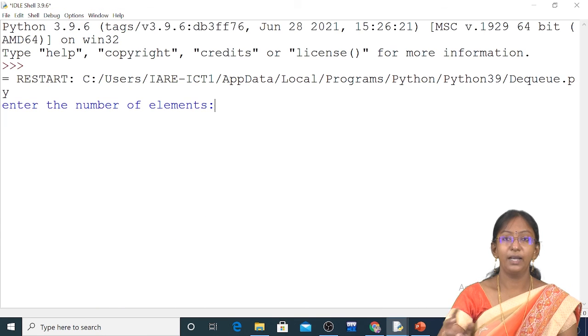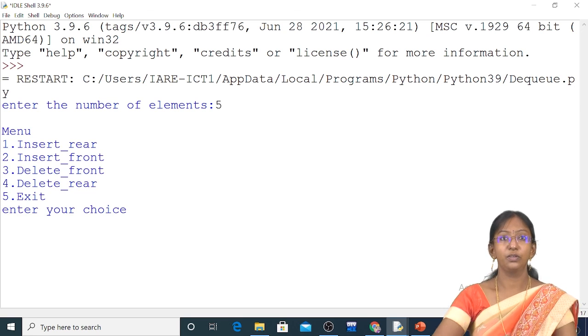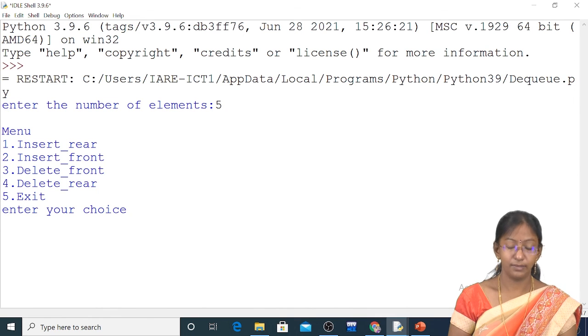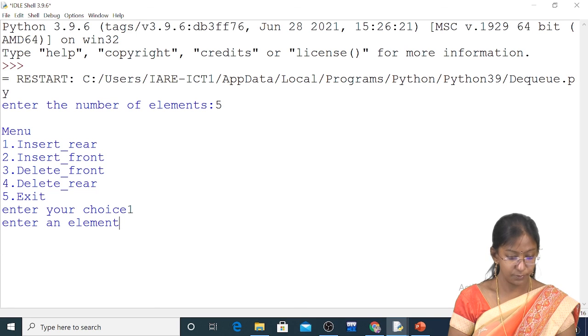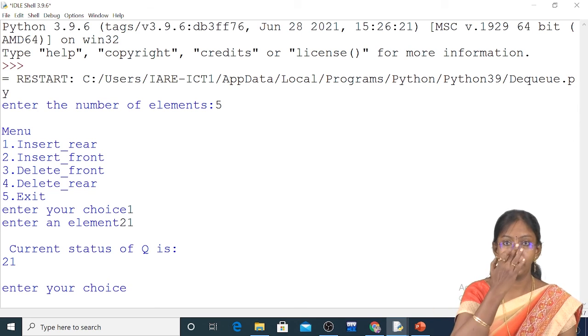Okay, so enter the number of elements. Say, let me take the maximum size as 5. So this is the menu which I got. Insert at the rear end, at the front end, delete at the front, delete at the rear, and 5 to exit. Let me insert at the rear end first, which is my choice, and the element is 21. So the current status is 21. Right, guys?